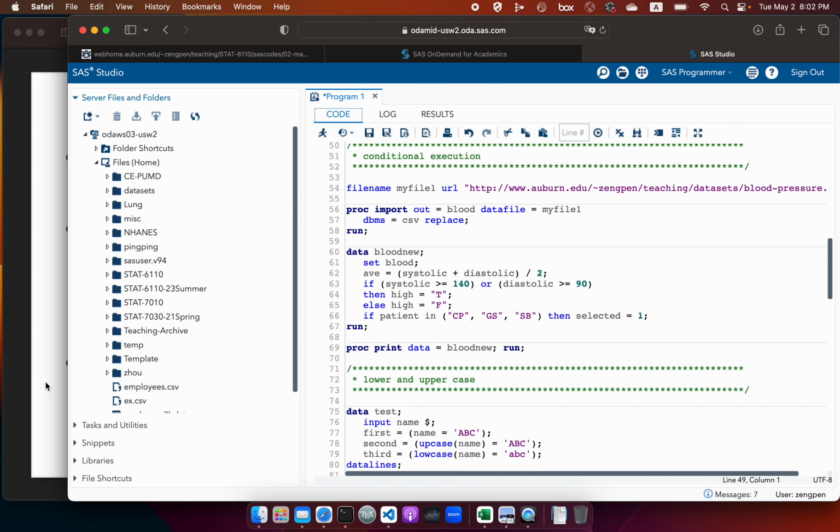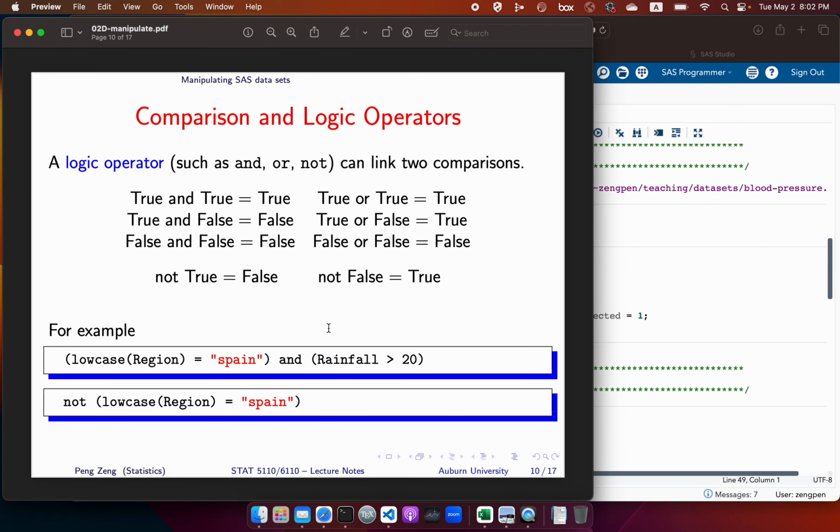I think I still need to discuss these slides. Comparison and the logic operator, right? Logic operators, for example and, or, not, can be used to link two comparisons. So basically, we have one comparison, and the result can be either true or false. Then we have another comparison, and the result can be true or false. Then we use and to connect them.